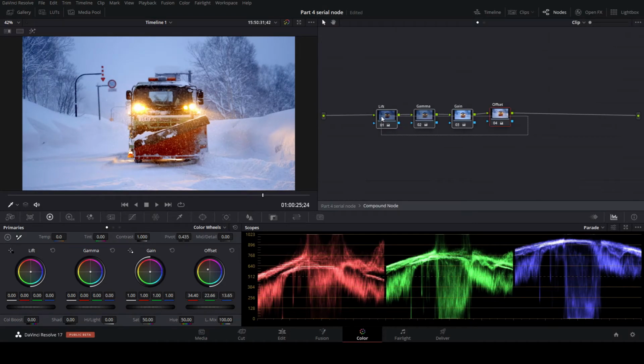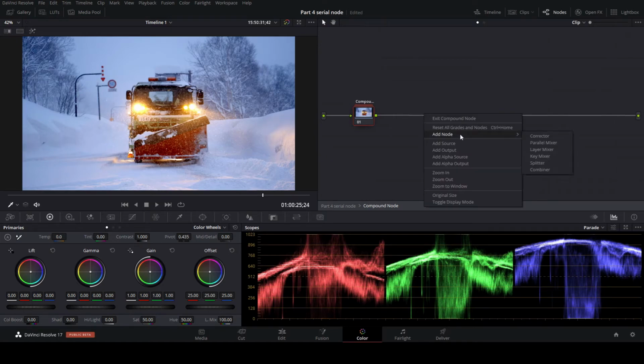To organize it even further, I select them all, right click, create compound node, and that puts them all into one node. Now I can continue on with the rest of my color editing, add more nodes, correctors, parallel mixers, etc. Whatever I need to do, I can do that from here on out.